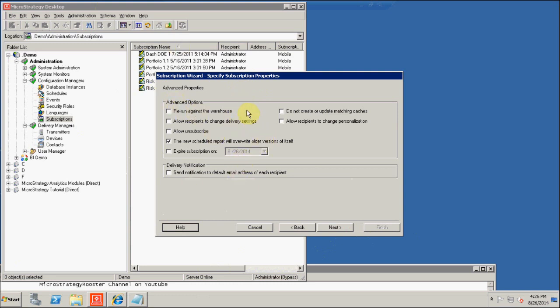There's rerun against the warehouse. This is especially good for dashboards. Allow users to unsubscribe themselves or not. This usually is allowed if you don't care, but if they must get it, you don't. Can they change the delivery settings? Meaning, can they change the time, for instance?